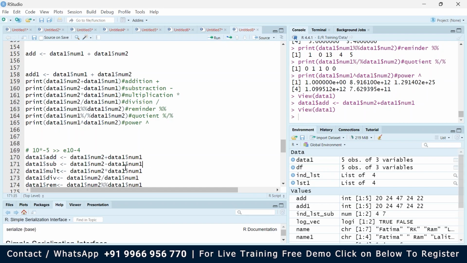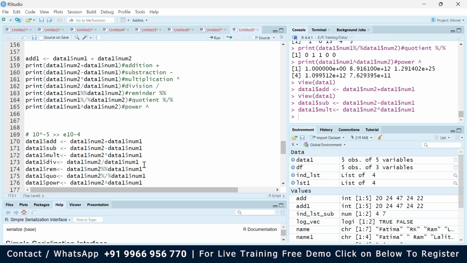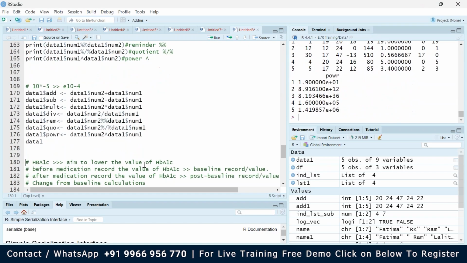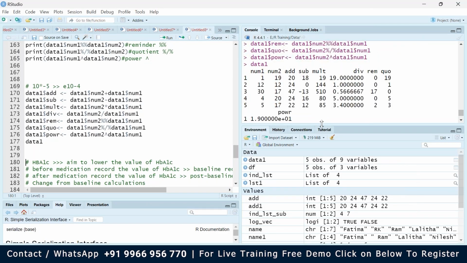Similarly, we can do the subtraction. We can do subtraction here, num2 minus num1, and store it in sub. Then we can also perform multiplication and store it with mult, division, remainder, quotient, power. If I open this data1, we have a total of 9 variables, and here we have the results. We can verify very easily.